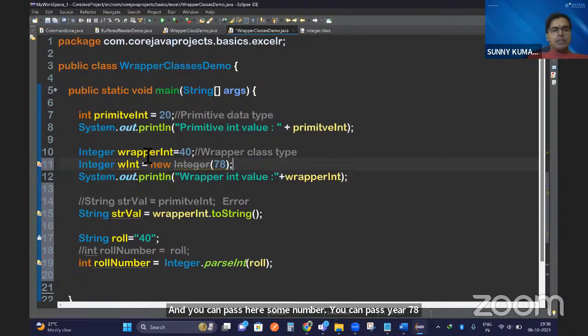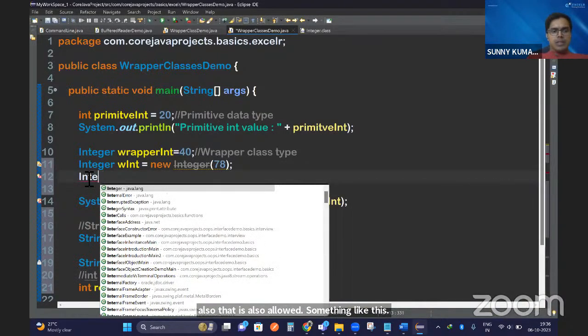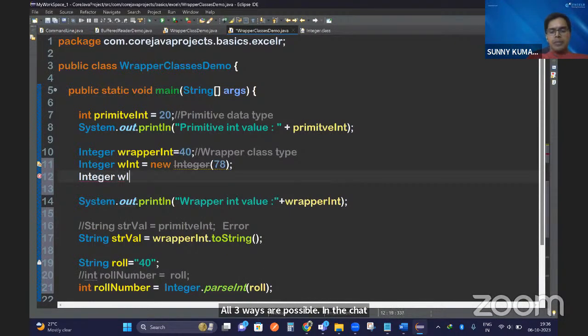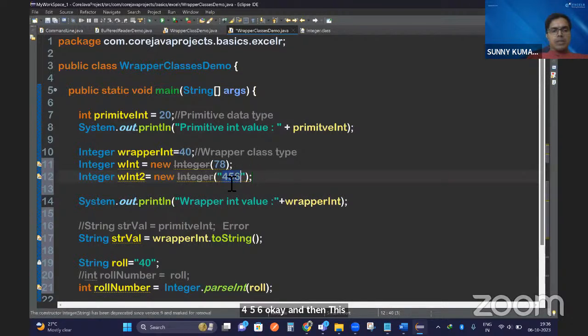So either you can assign it directly something like this, or you can create a wrapper class by passing a string also. That is also allowed. So all three ways are possible: Integer wrapper int, let me take it as 2. You can create another Integer with new, and then you can pass a string value here. String means you can pass something like this, 456, and then a semicolon. This is also converting this string into an integer data type. You see, all three ways are possible.